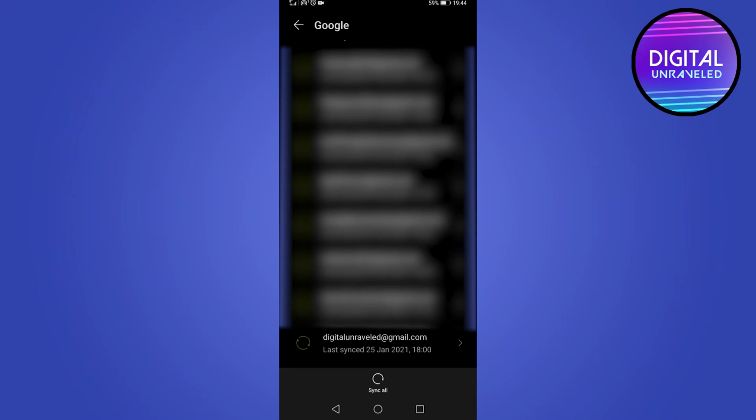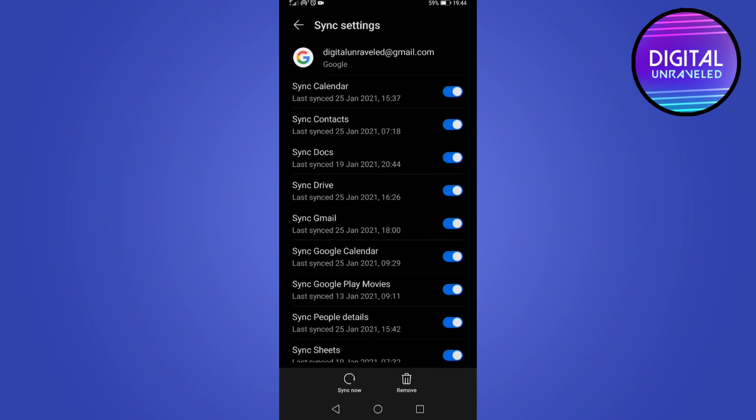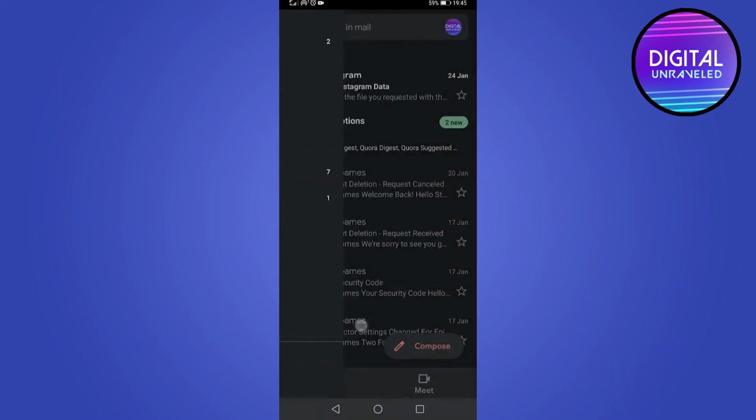And if you want to make sure that the account is syncing, just tap on the account that you want to check, and then you can see sync contacts, and you want to make sure that you toggle that on. Then you can go back into the Gmail app, and then you can tap on Contacts underneath Google Apps.